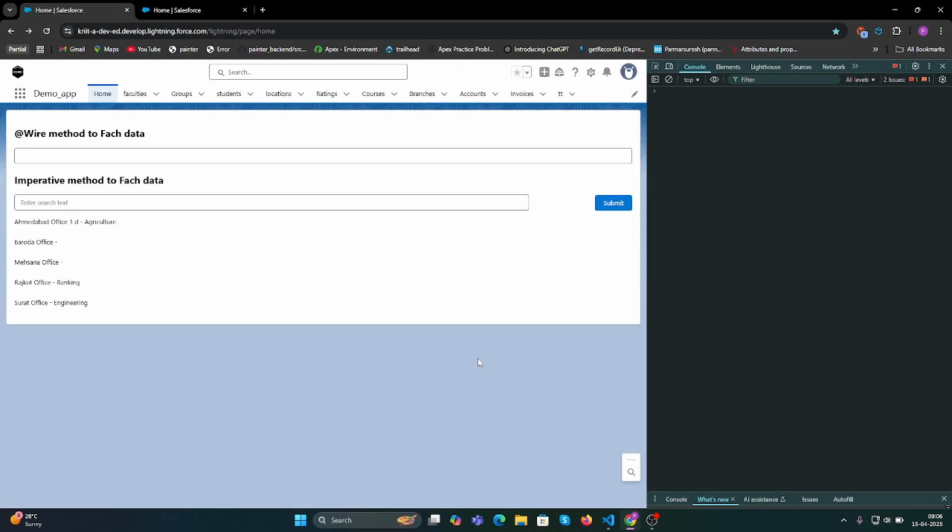Before we go further, we will discuss why we are using the wire method in our LWC and in which case we are using the imperative method in our LWC. Both methods are used for fetching data from Salesforce to LWC in different scenarios. So first I'll discuss the wire method.